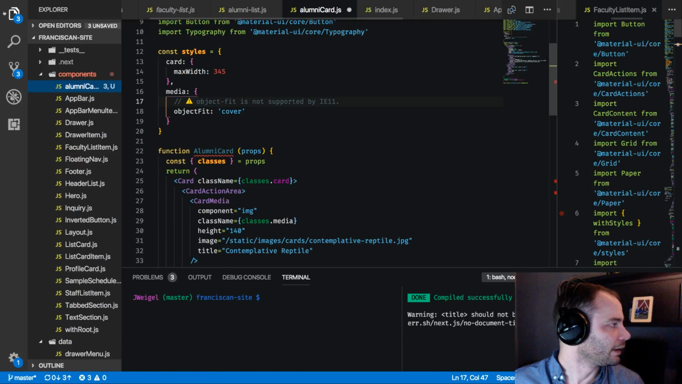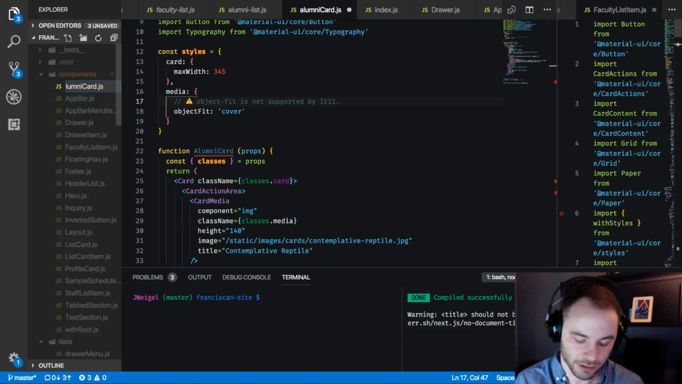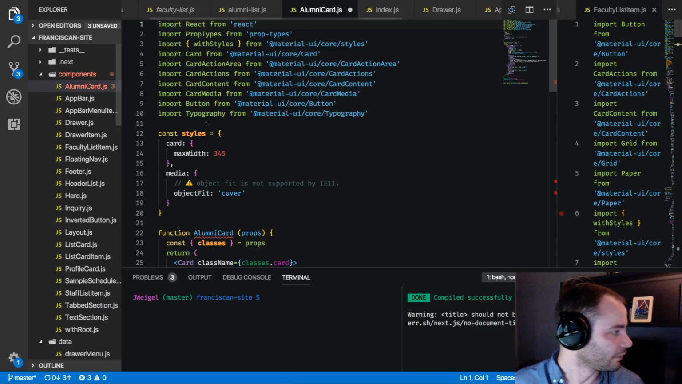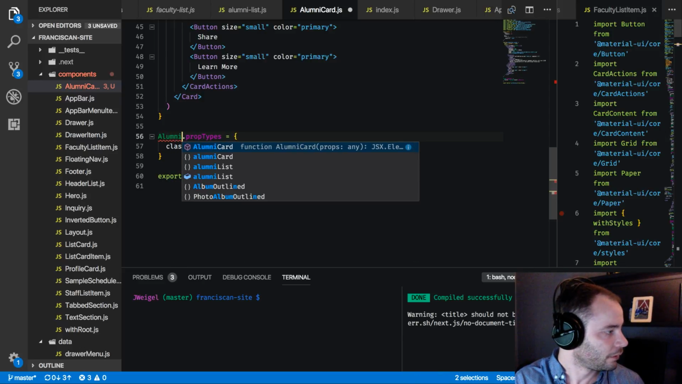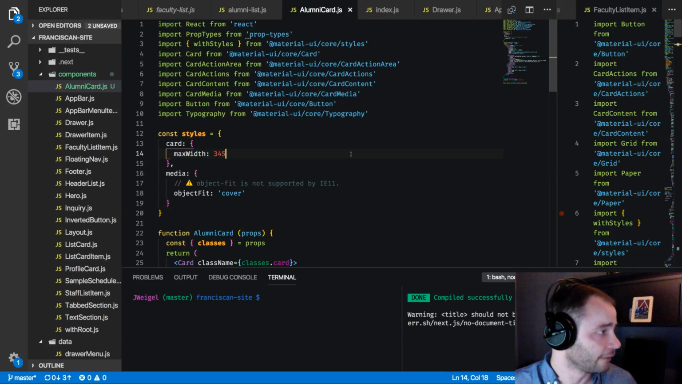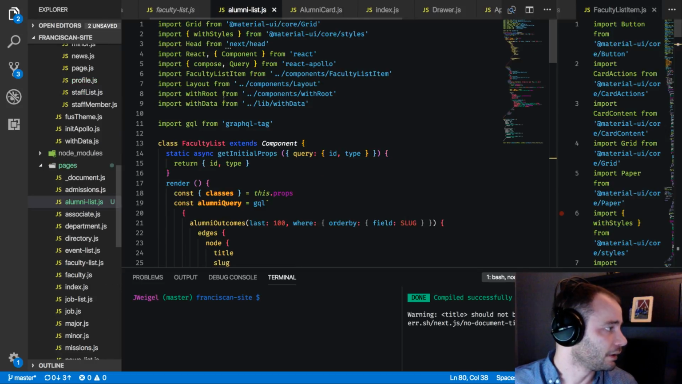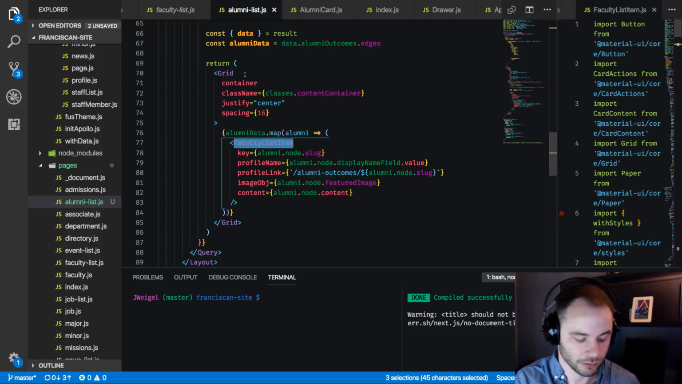Alumni card. You know what? I need to rename this so that we stick with our naming convention of capitalized component names. So AlumniCard, and then we're going to export AlumniCard here. Okay, so we change that. For now, we'll leave everything else the same. And then in our alumni list, let's change faculty list item. So every instance of faculty list item will now be changed to AlumniCard.